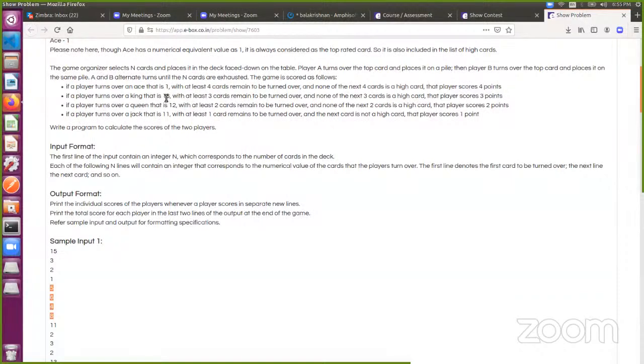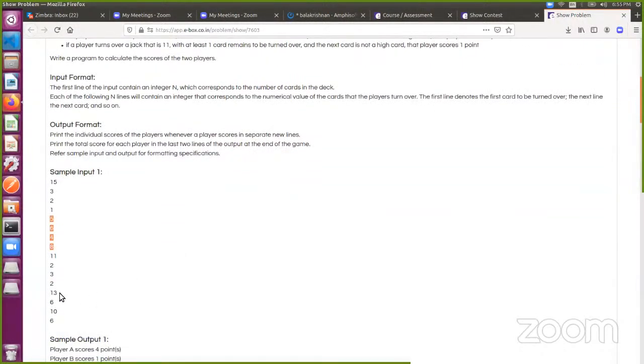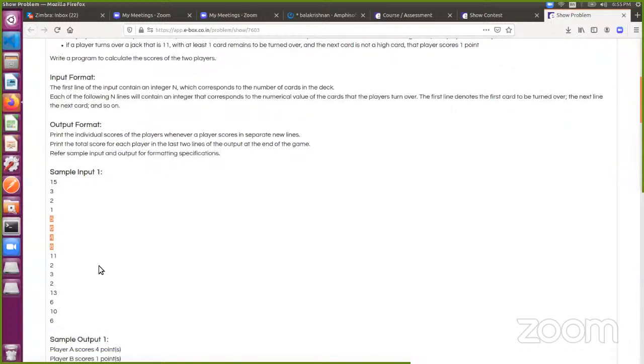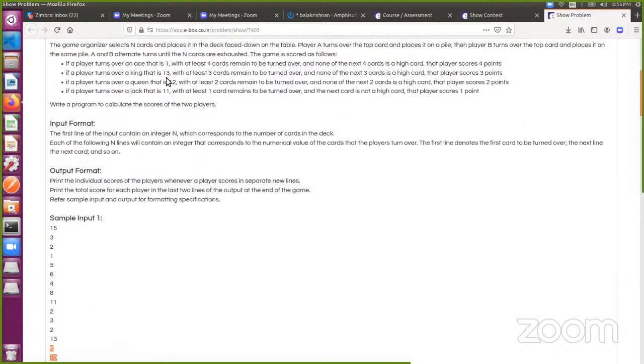Okay. So if it is 13, it should be followed by how many cards? At least three cards. Here there are three cards: 6, 10, and 6. So three are there, and this is also satisfied. So that particular player will get 3 points.